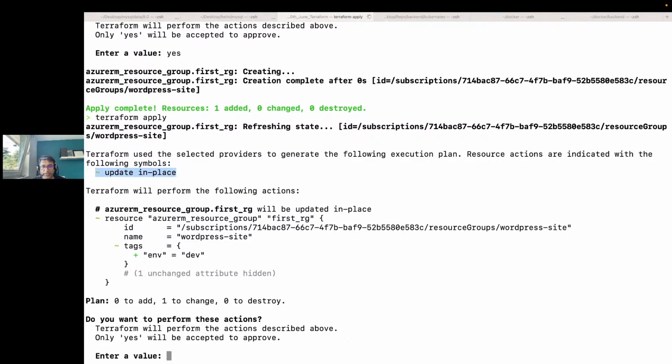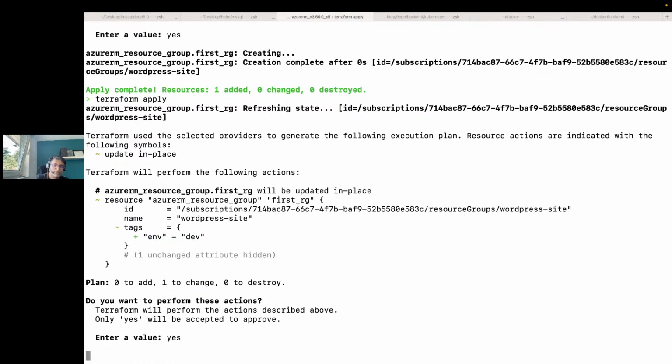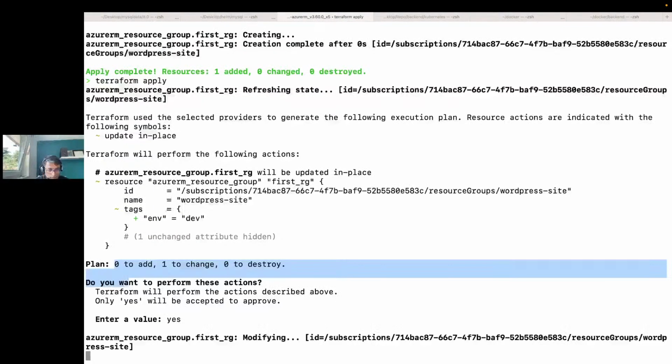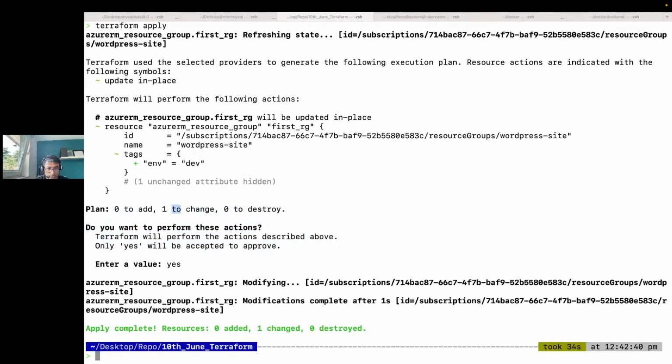Whenever there is an update in place, it will show this tilde symbol. It says update in place. Here you can track it: this is the resource where the update is, and this is the place. The plus symbol means we have added a new tag. If I say yes, it will go and change it. So you see here, zero to add, one to change, and zero to destroy.